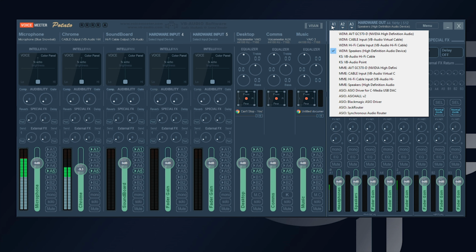So what I have here is my speakers. I can unplug my headphones from those speakers or plug the headphones back in. I have one source in my A1. If you have more than one source, you can set them up in A1, A2, A3, A4, and A5 and have 5 different hardware outputs that you can utilize for each one of your sources on Voicemeeter.